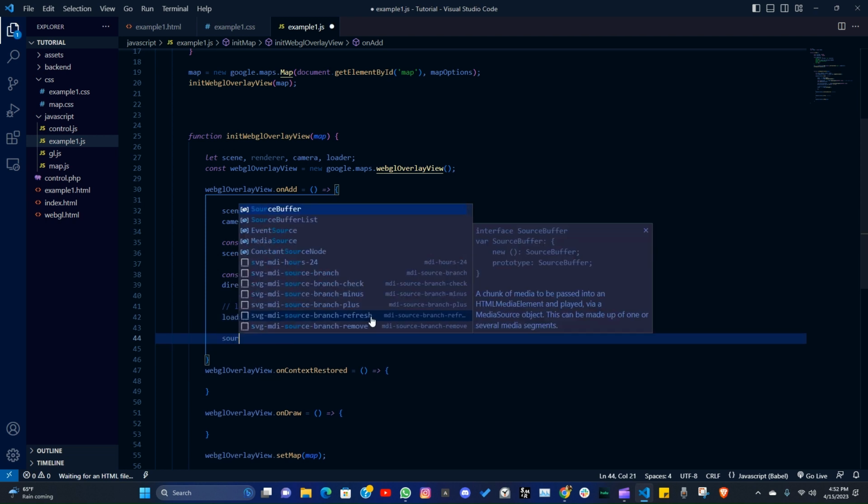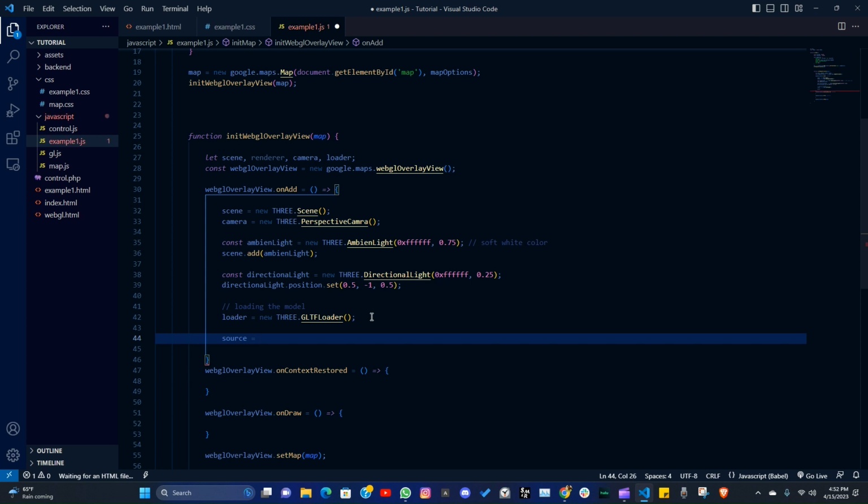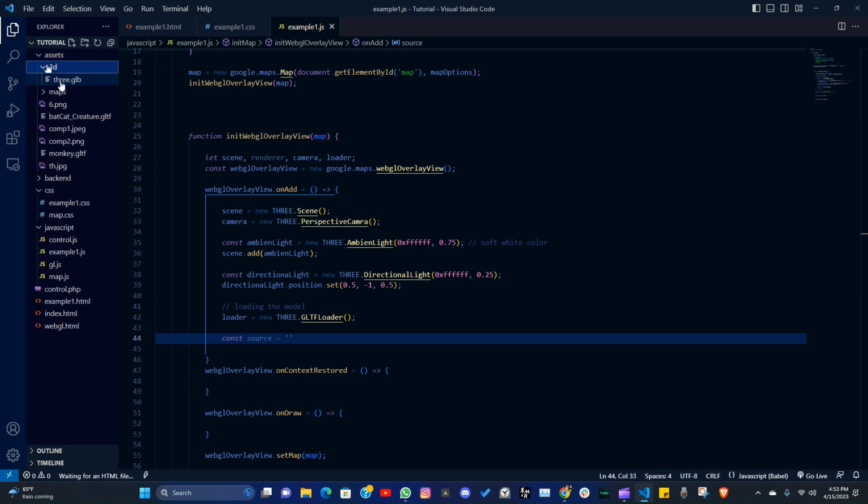Now we need a source for our pole. Okay, so our pole that we showed, we need a source for it. It's just a 3D file. So let's create a variable called source, and source is equal to the path in this file. It's in assets, it's in 3D, and we have this 3.glb. So it's a GLB file. It can also be a GLTF file. So we say assets, 3D, 3.glb.